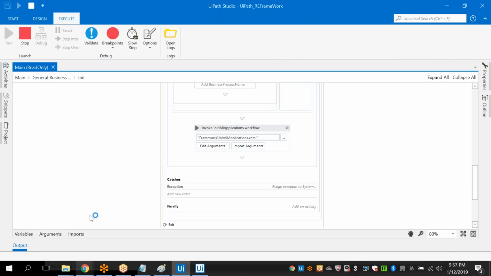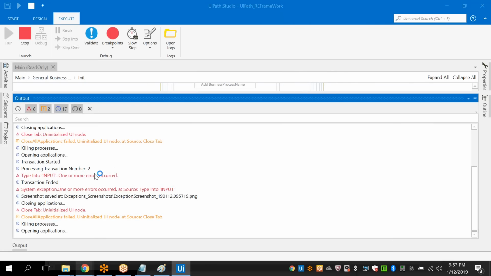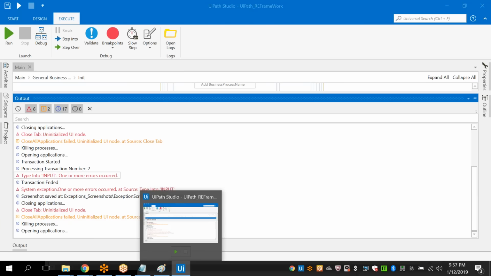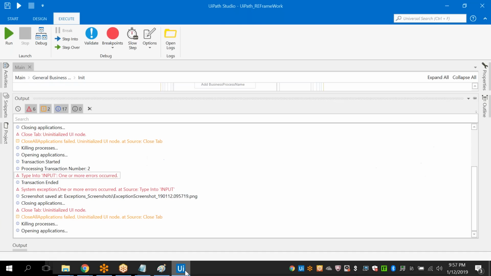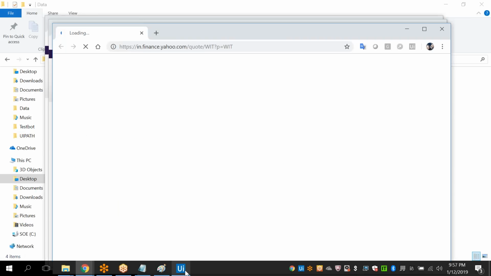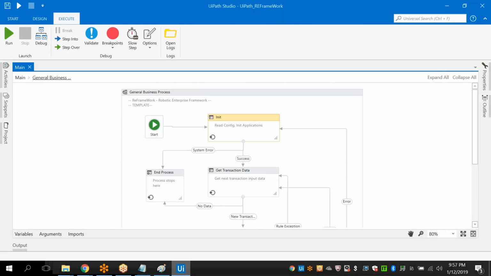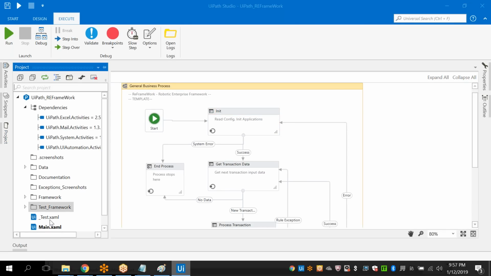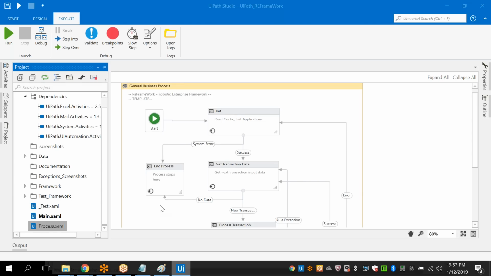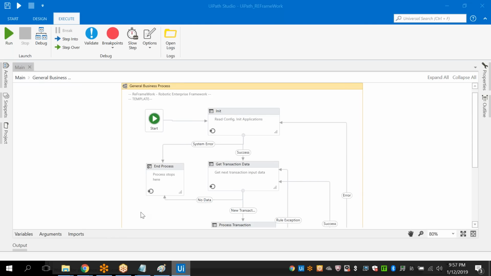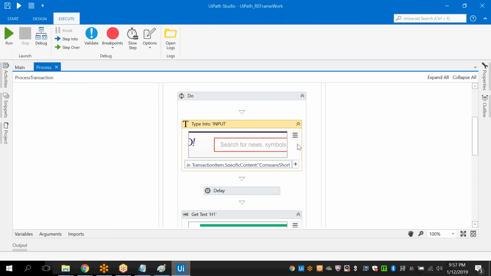Stop the execution and see here. Type into input. Okay, so type into input. Where is that? What is there in the process, right? Go to the process.xml. So within that, you have a type into input. Okay, so it is not able to type.